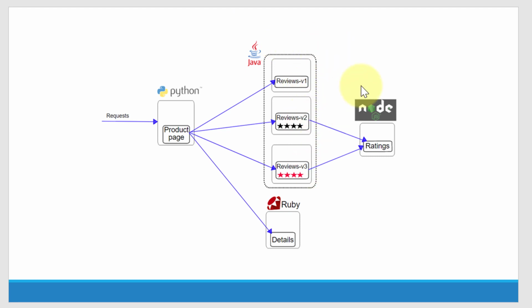Any one of these versions will be used, and I'm going to use all these 3 different versions to learn various functionalities available as a part of Istio. Version 1 is not going to call the ratings service. Version 2 will call the ratings service and display each rating, 1 to 5, using black color stars. And version 3 will call the ratings service and display each rating using 1 to 5 red color stars.